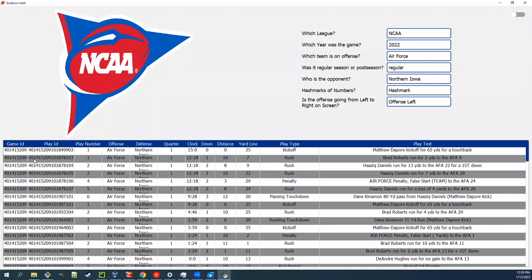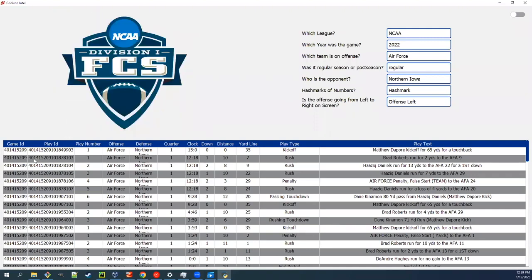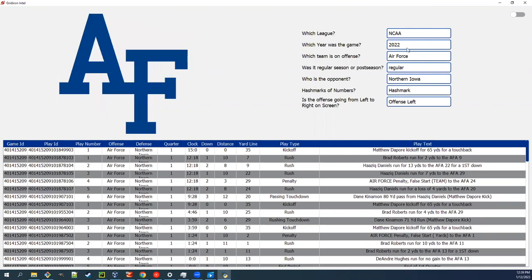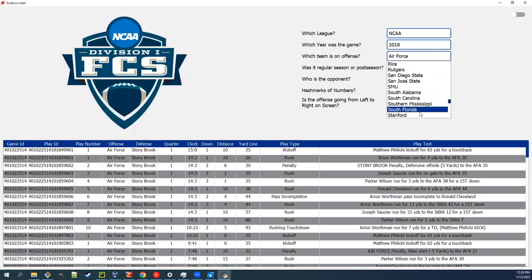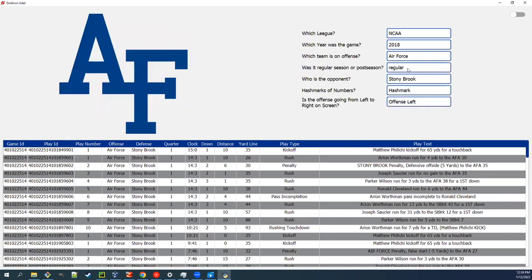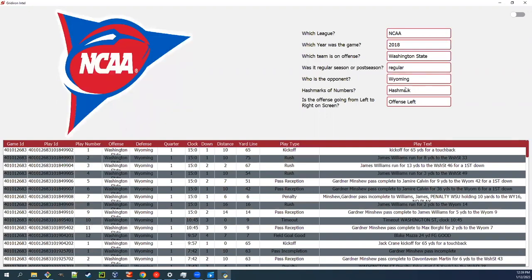So this is basically some questions that you have to answer before each play. You have to know what year the game is from. And I'm going to do that Iowa State, Washington State game that you saw in my window there. So it was a postseason game.